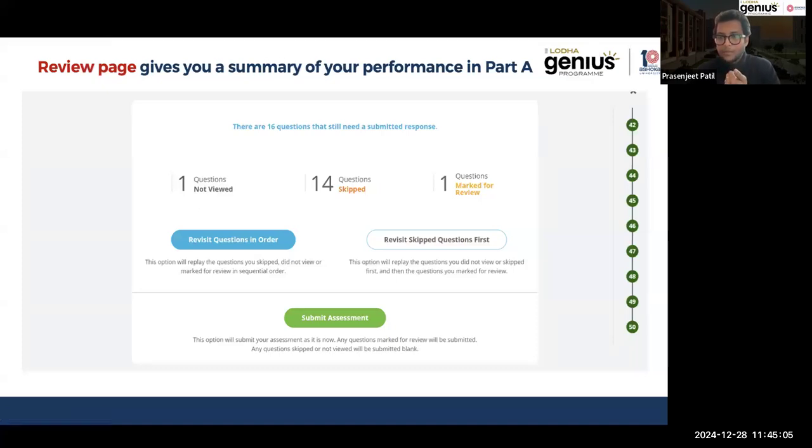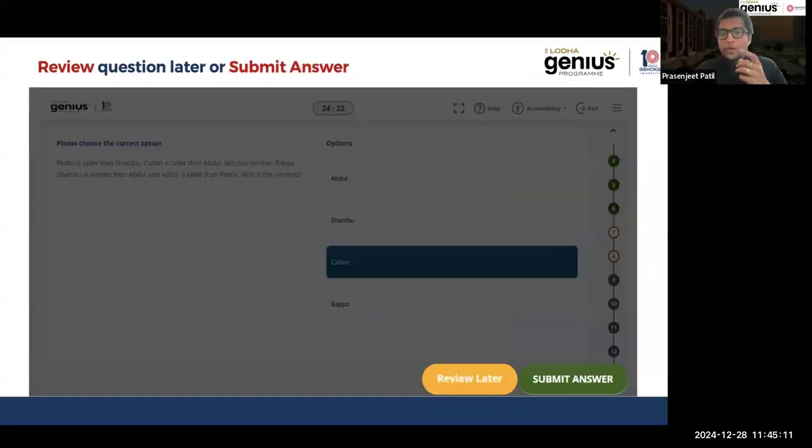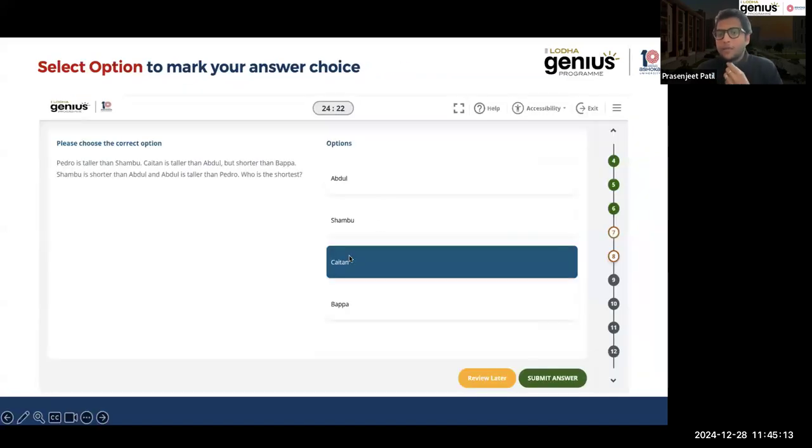Did you get the point? Okay, sir. And review? Review is only available when you mark an option. So amongst the four options, if you tap on some option, then you have an option to review that answer later on, or if you just want to submit and move on to the next question.